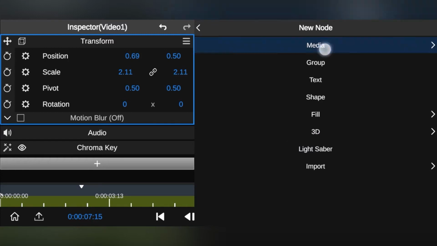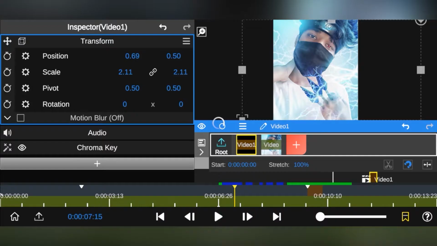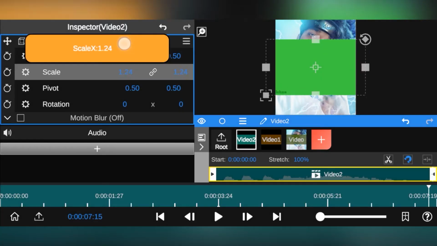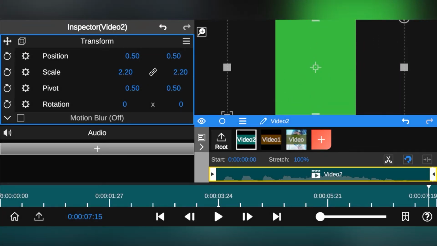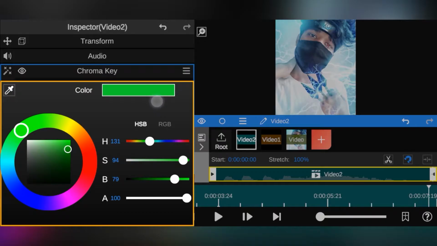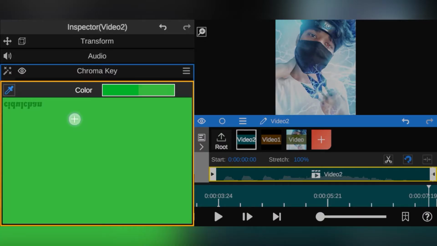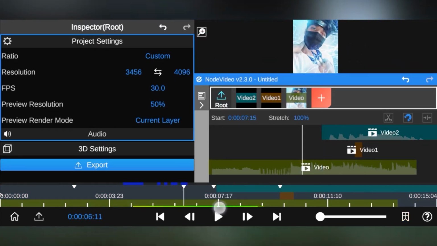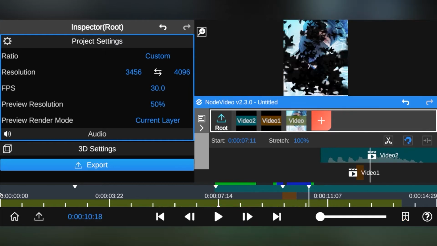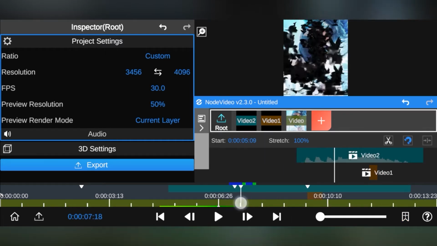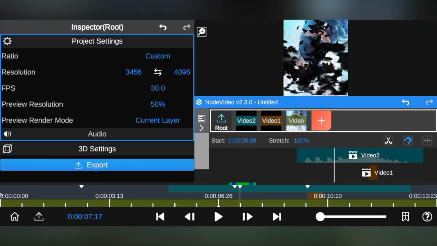Then adding crows. Adjust with the marks. Cut the unwanted part. And sync properly with the music beats.